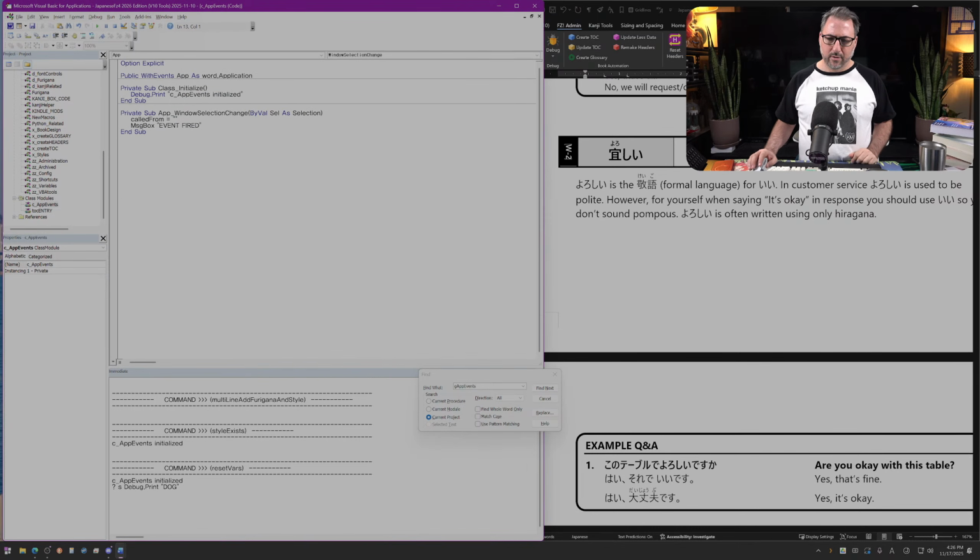Exact same thing. The App_WindowExchange stub was inserted via drop downs. Make sure that the class is really named CAppEvents in the properties window. The App_WindowSelectionChange stub, what's a stub? Was inserted via the drop downs, not typed manually. I cut and pasted it.